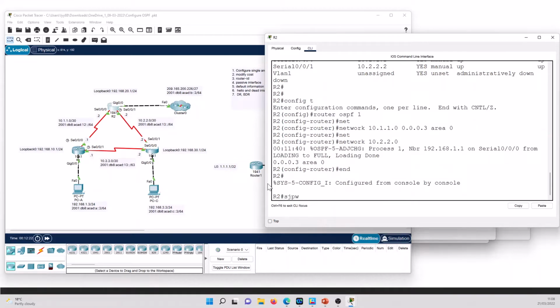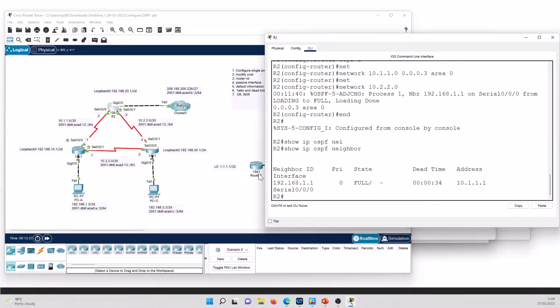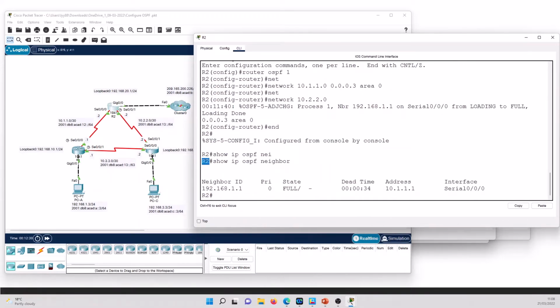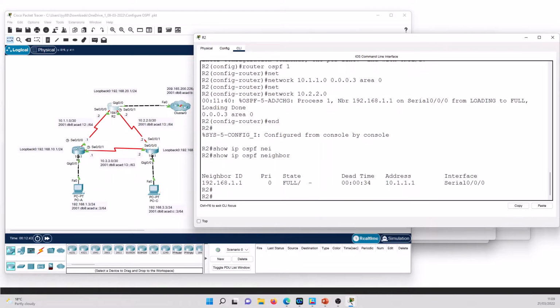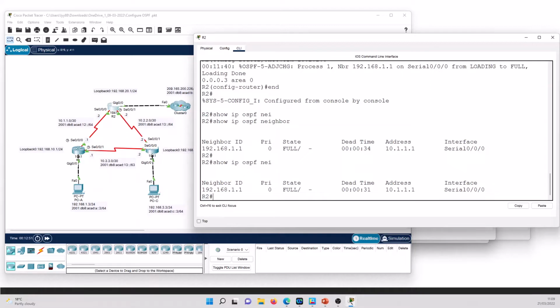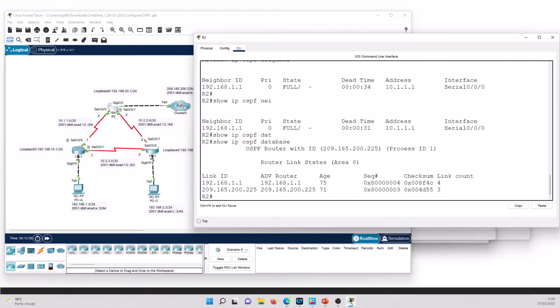Now we are going to do show ip ospf neighbor to check its neighbor adjacency. So R2 formed a neighbor adjacency with R1. It is a full neighbor adjacency. When I say full neighbor adjacency, it means the routers maintain the same link state database, or the same network topology. So we can use show ip ospf neighbor, and show ip ospf database to check which networks are advertised by OSPF.